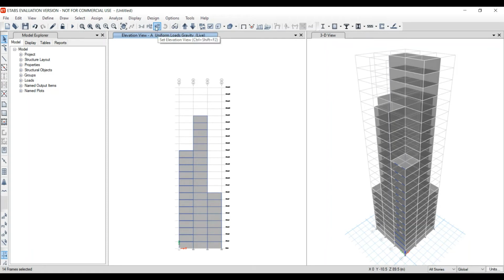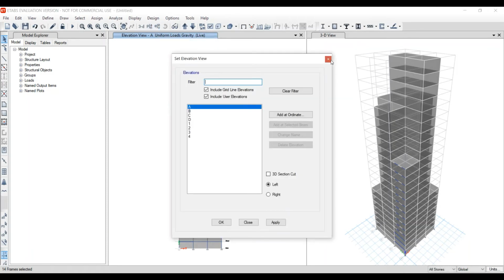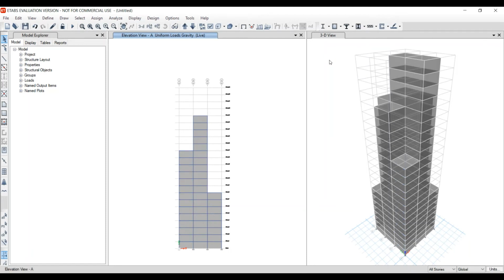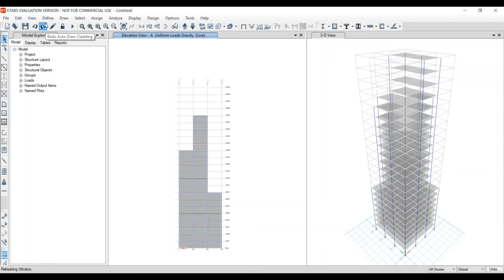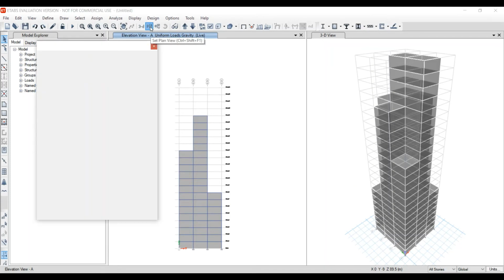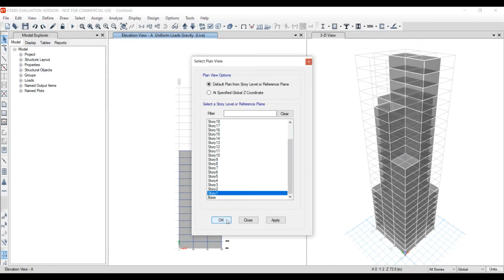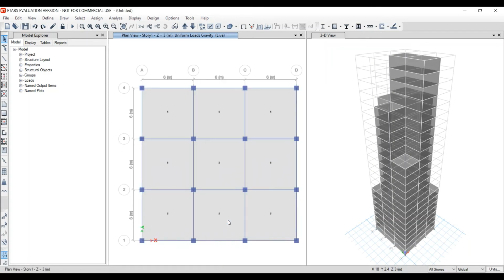For that, elevation. Click on similar stories and select the outer beams alone.